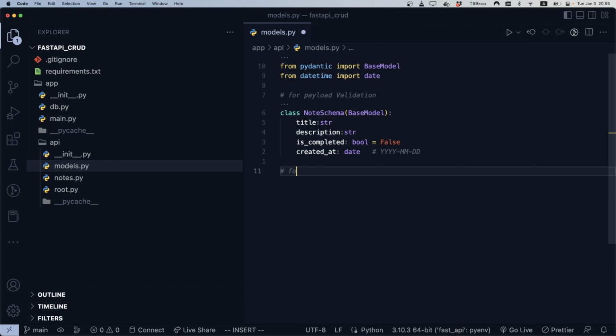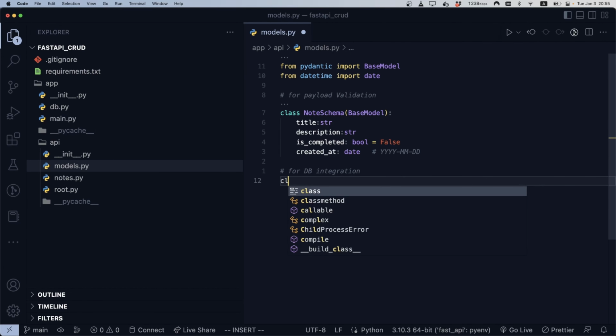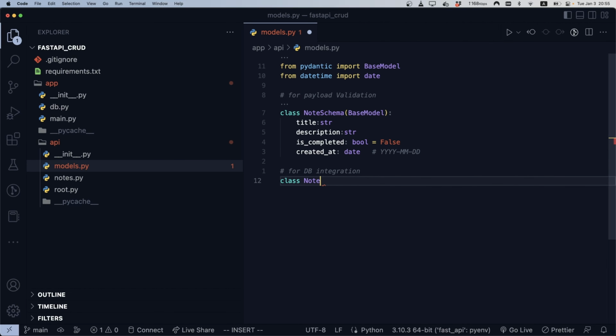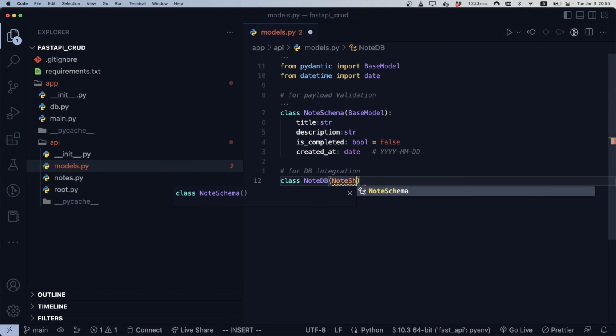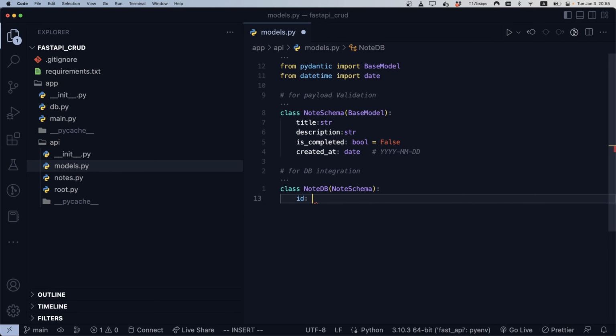The next step is to create a class for DB integration. Let's say class NodeDB inherited from NodeSchema class. It will have a single attribute id which will be of type integer.